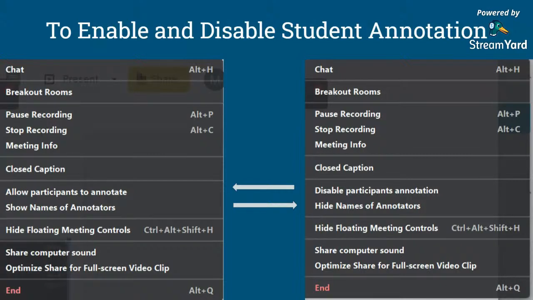But when a child did, a different participant who wasn't logged in as the host or the co-host, their names did pop up. And like I said, once they realize you will know who wrote on your screen, they only do it once you ask them to. So that is how you can enable and disable student annotations on Zoom, okay?